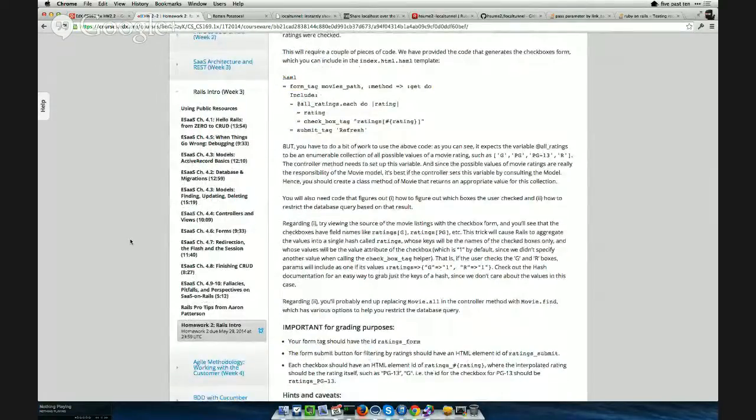Generate the checkbox form, which you can include in the index template. But here, using the above code, as you can see, it expects the variable all ratings to be an enumerable collection of all possible values of a movie rating. The controller method needs us to set up this variable. And since the possible values of movie ratings are really the responsibility of the movie model, it's best if the controller sets this variable by consulting the model. Hence, you should create a class method of movie that returns an appropriate value for this collection. Cool.